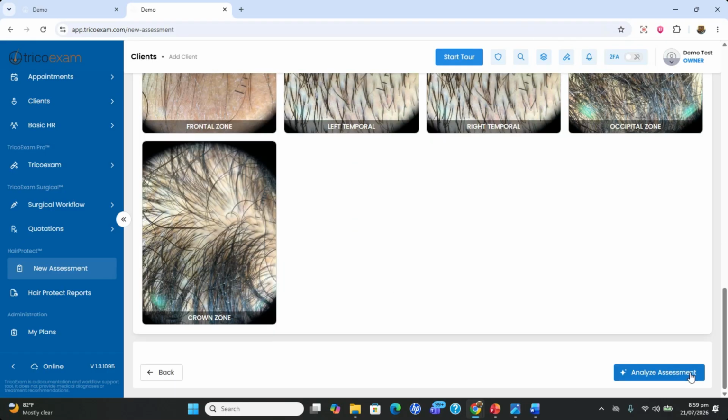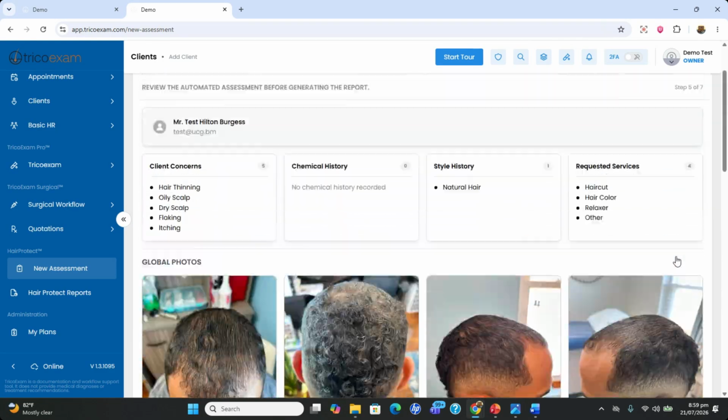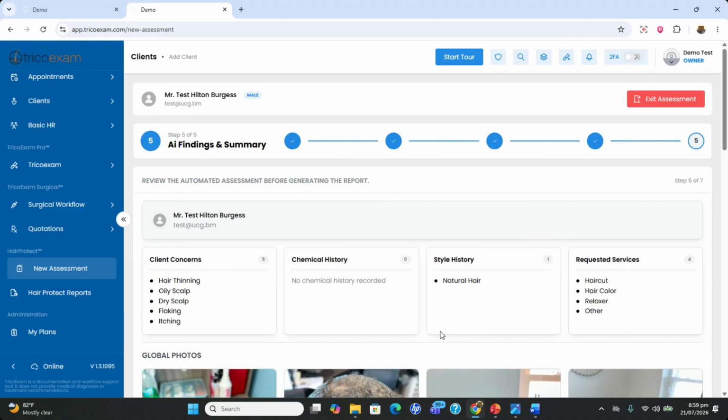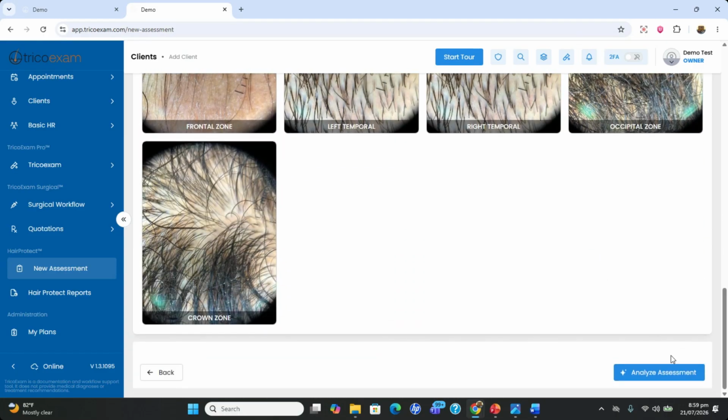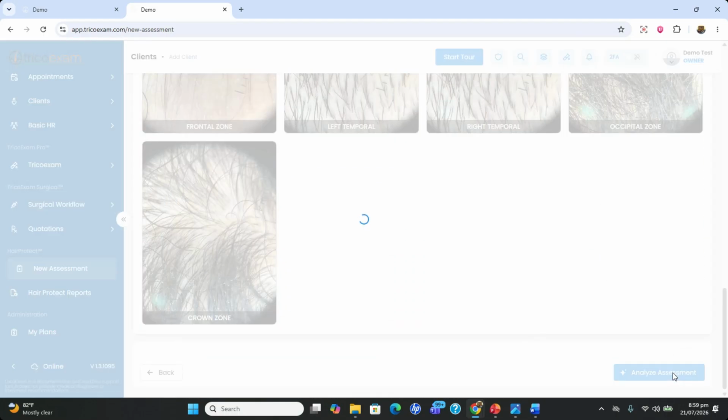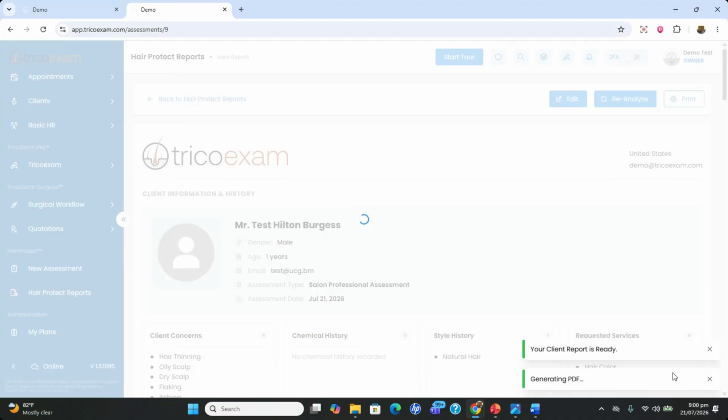So now we're going to fast forward to the assessment. Now all the images have been uploaded. We have our concerns, our natural hairstyle, our requested services. All the images look to be of decent quality. We're then going to click Analyze. It takes a few minutes to go through the algorithm, and then it's going to give you the result. All right, now the result is ready. You see your client's result is ready, generating the PDF. Give it a few more minutes.